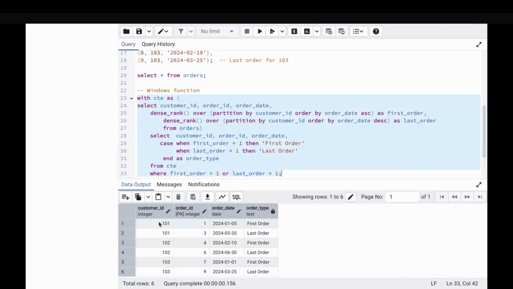We got the output, which is in the expected output table. So 101, order ID 1, 5th May is our first order, 101, order ID 3, 20th May is our last order. Same for 102, order ID 4, 10th Feb is our first order, 102, order ID 6, 30th June is our last order. Similarly for 103. So in this way, using dense rank along with CTE, case statement and where clause, we can find the first and last order from the orders table.